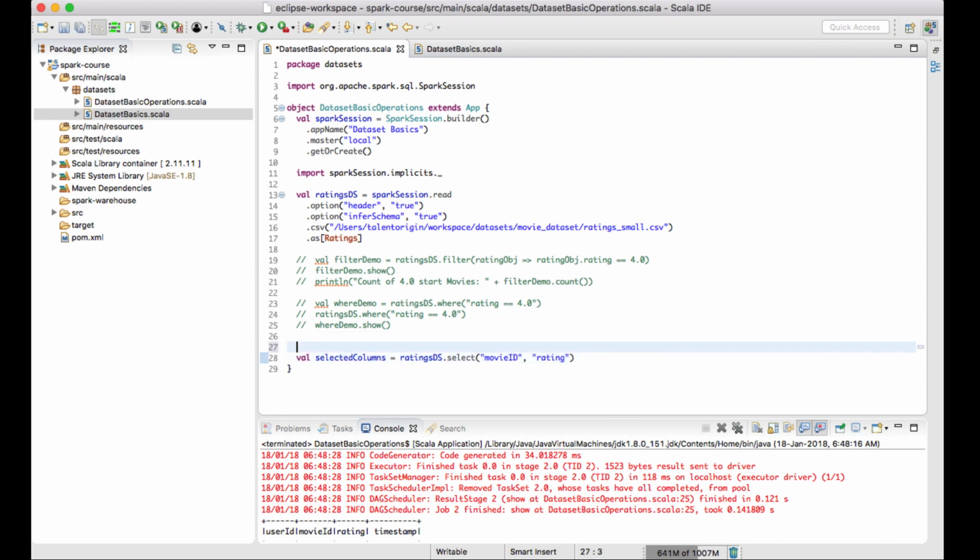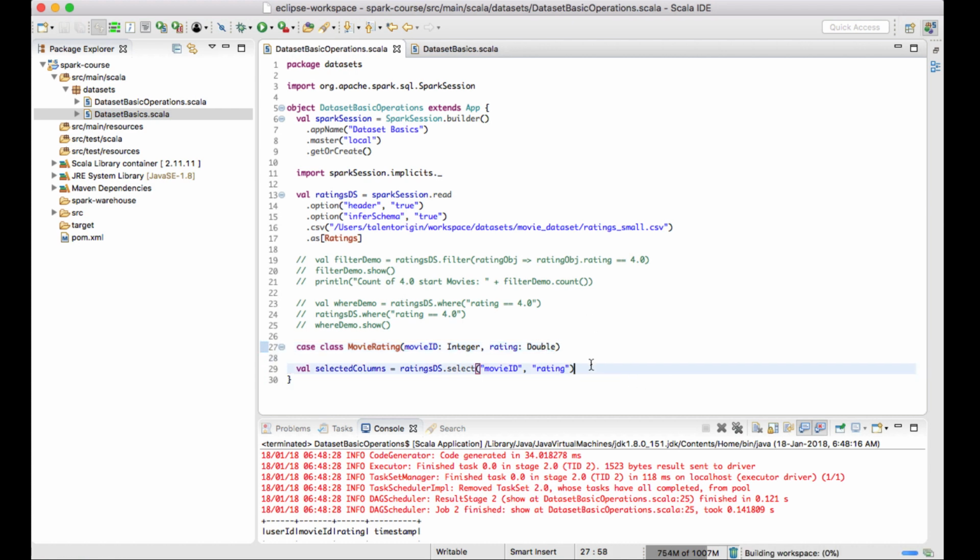For example, I can create a case class something like this, case class movie rating, and I'll have movie ID and rating is double, right? And whenever I do this select, I can just give something like this as movie rating. With this, whatever selected columns we have will be converted into a type of movie rating. And you can see that the return data set data type is this one. It's of movie rating object.